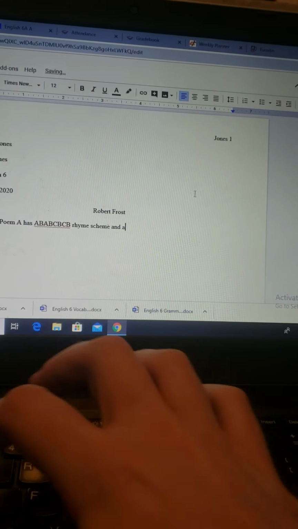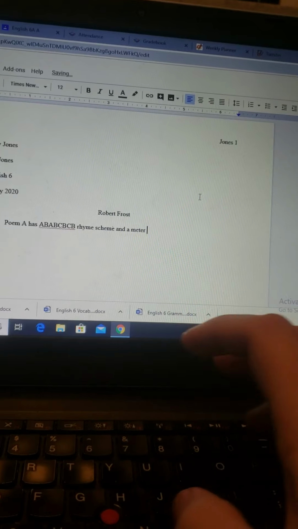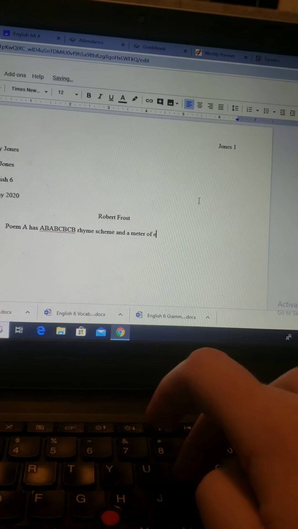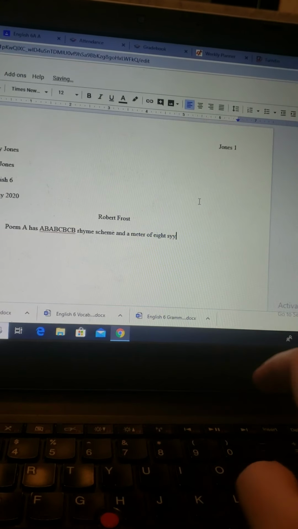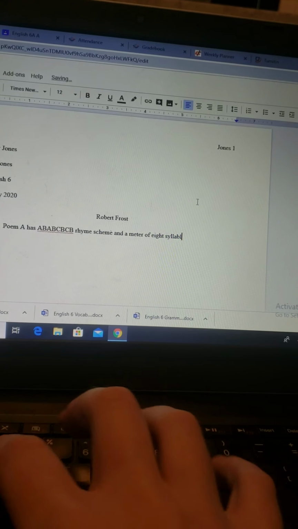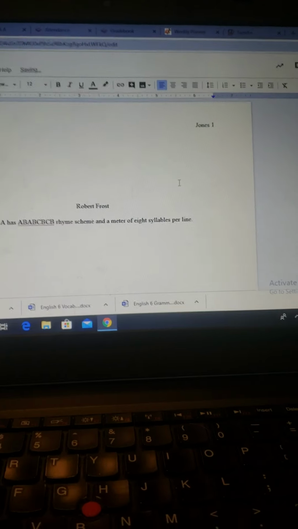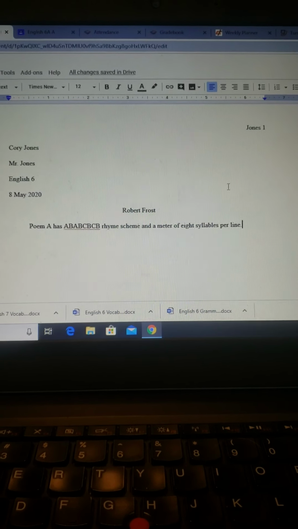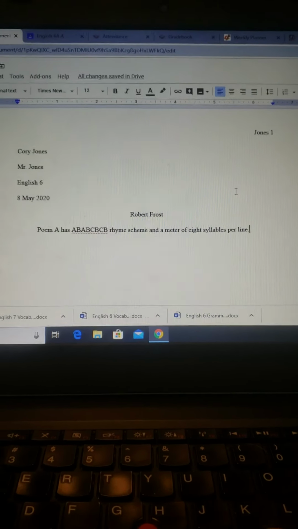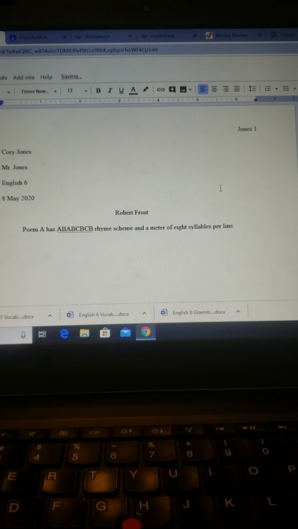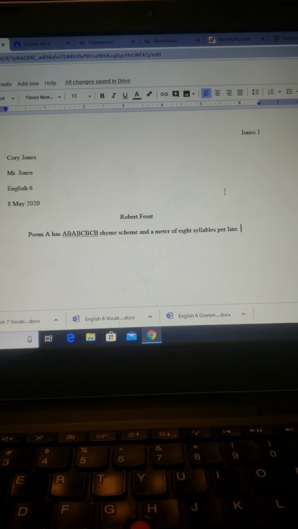And a meter of 8 syllables per line. Okay, that tells me all I need to know about the rhyme scheme and meter of this poem. That's all I'm really looking for here. I'm not looking for anything really in depth. You don't have to say it's tetrameter or anything like that.